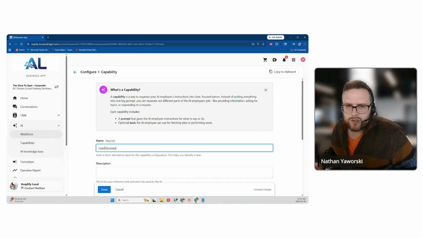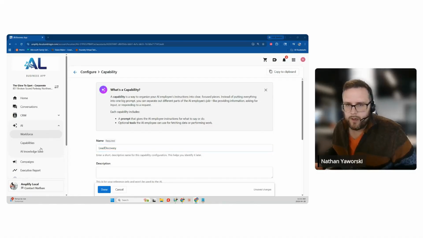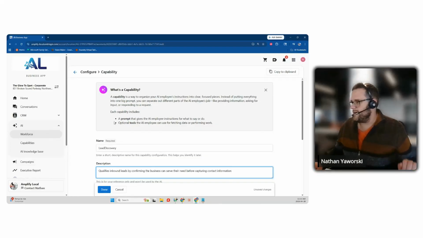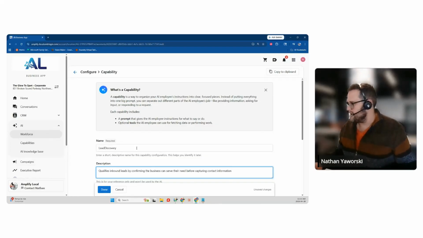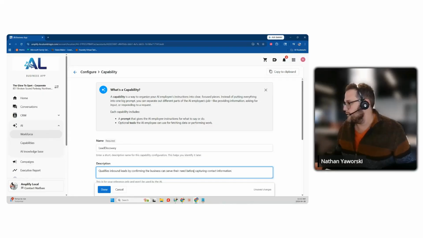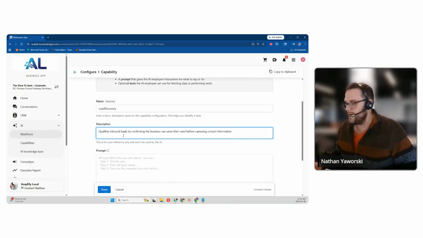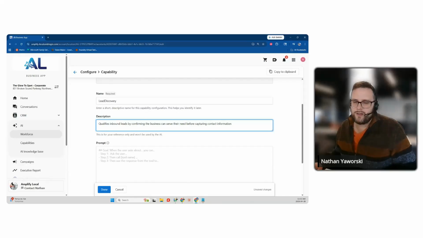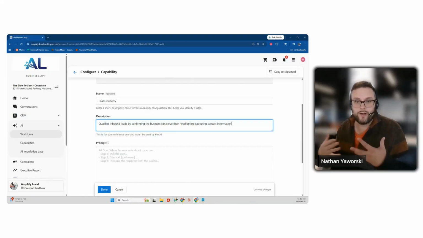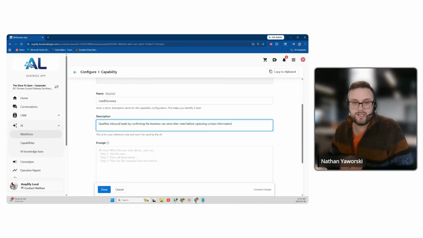And our description is going to be this. It qualifies inbound leads by confirming the business can serve their need before capturing contact information. So essentially, you can think of this as a leveled up version of your chat receptionist, the AI chat receptionist. If you are looking to have those qualified conversations and not just catch every lead that comes to your website, this is the way you're going to want to go.